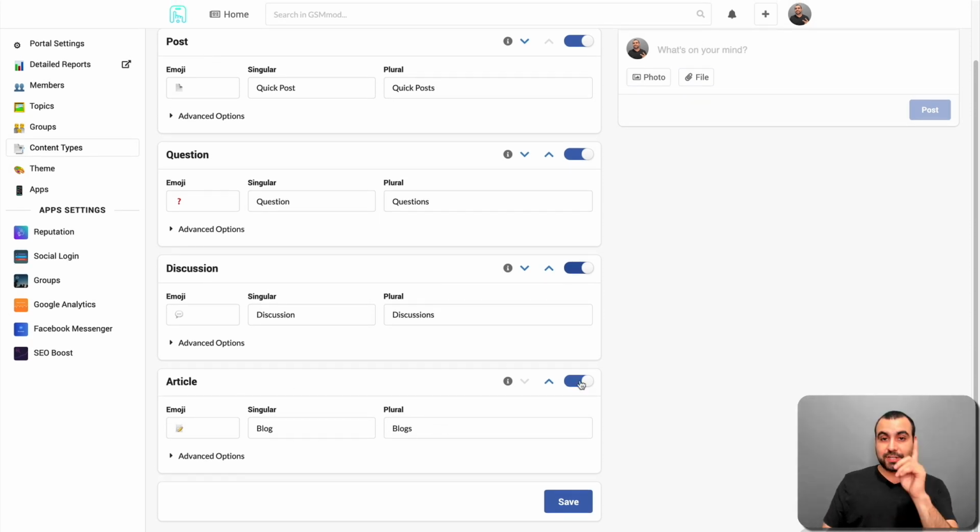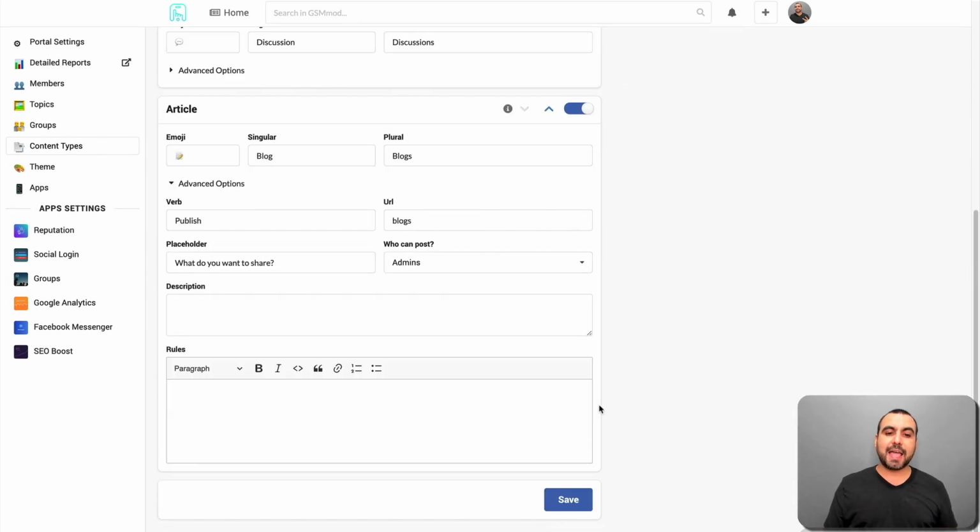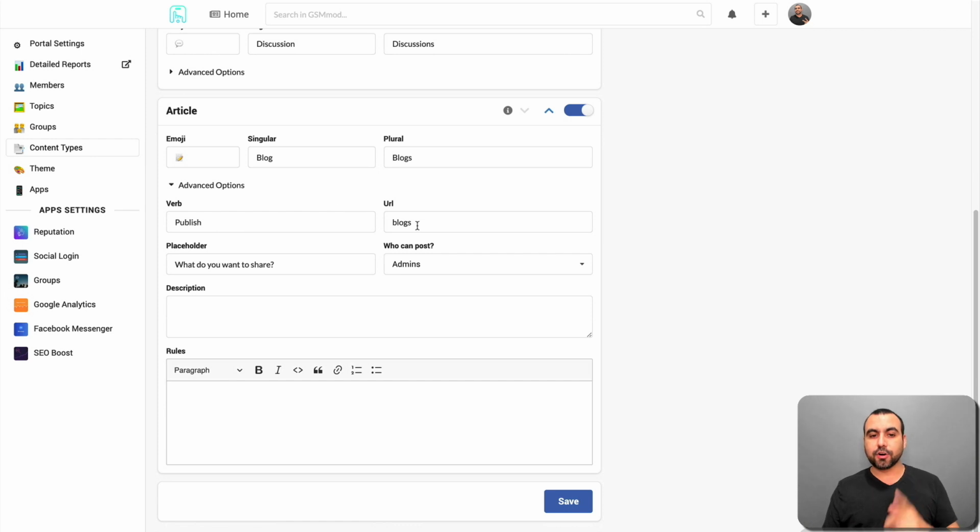So in this case, you can see this right here. I enabled it, but I go to advanced options and I got the verb. I got the URL. So what's the URL going to be? Placeholder. Who can post? In this case, only admins can post blogs. So you can do this also with the other ones. So you can set members, moderators, and admins. So I don't want members to post blogs. They can do all the other stuff, but not blogs in this case, because that's how I set it up. I can create description and rules that people must follow.